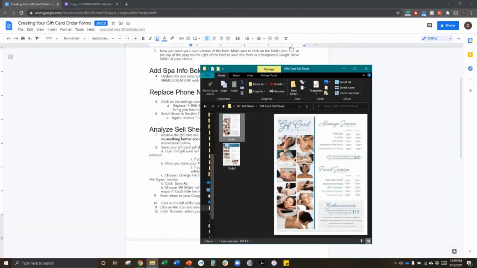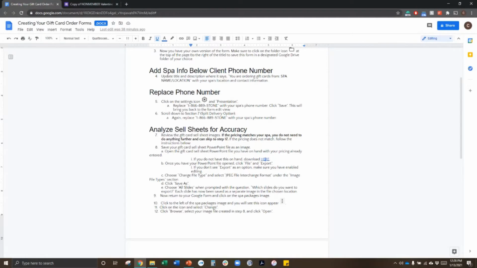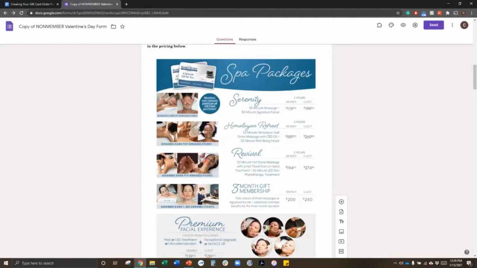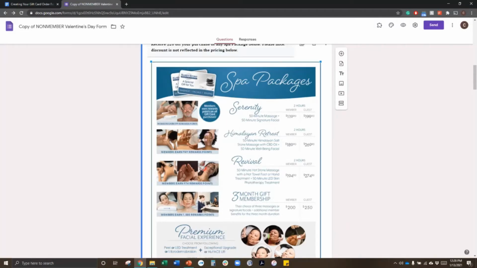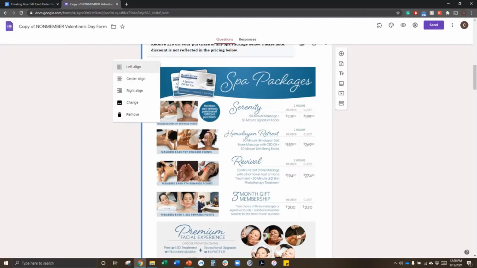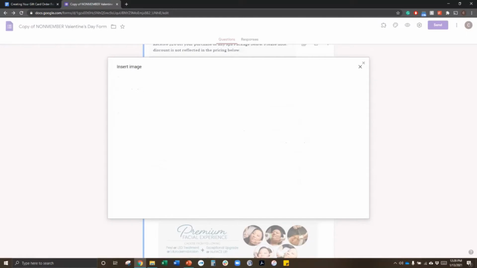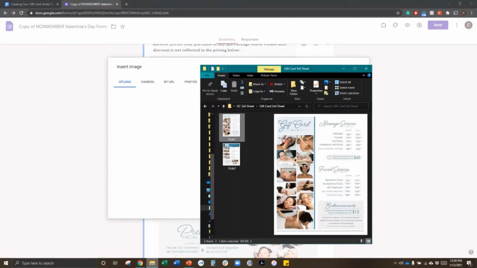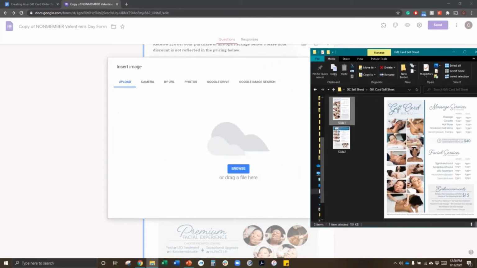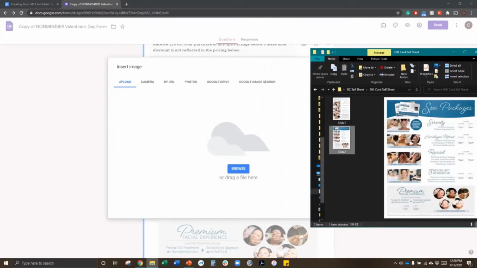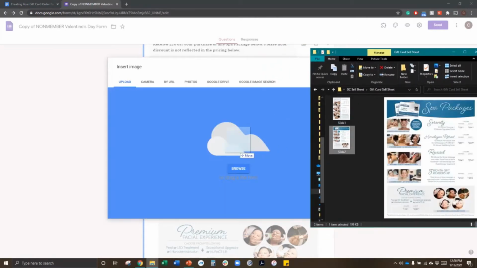So I'm going to minimize this now. And actually I'll minimize that too. Let's go back to our order form. And how you add this and replace this image with your own is by clicking on the image, click off to the left of it. So you see these three dots here, and click on those and click change. And now where it says browse, I actually like to just pull up the file because I've already got it pulled up here anyways, and just click and drag that over.